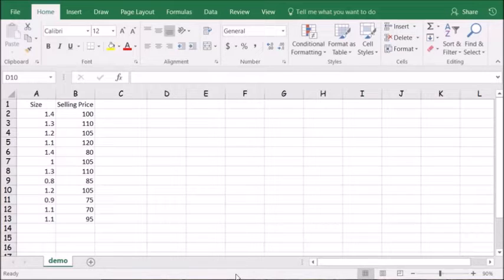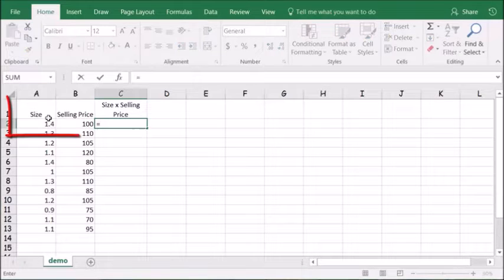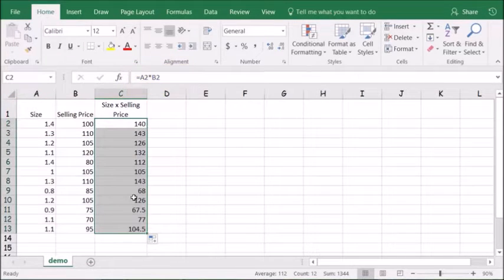We can easily do this by calculating the weighted mean in Excel. I'll demonstrate with the longer method and then show how it can be done using sum product. First, we need to add a new column. Column C we'll call size by selling price. And for this column, we're going to multiply size times selling price. I want to do that all the way down the column. Now that I've got the first formula in, double click and it will carry my formula down the column.